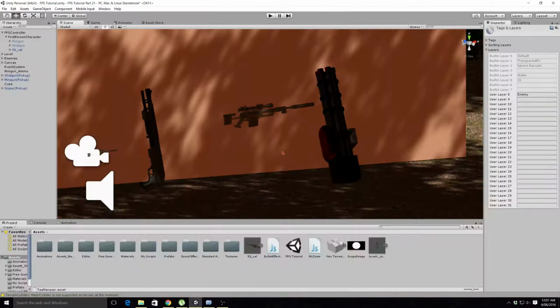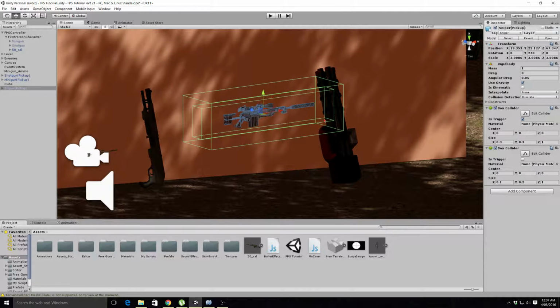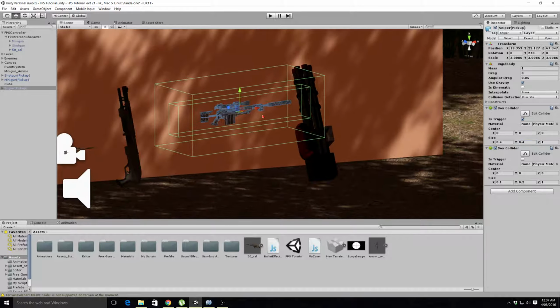Okay, so that works fine. I'll just quickly make sure it's the trigger one. I'll just make that 4, and I'll make the Y 4. I won't worry about the Z. That should be absolutely fine. And now what do we want to do?